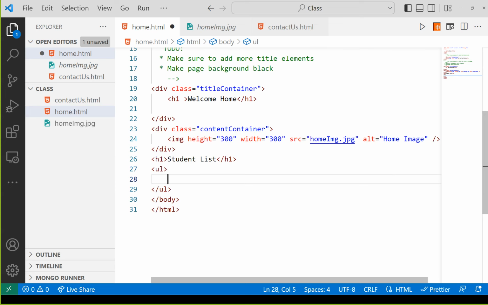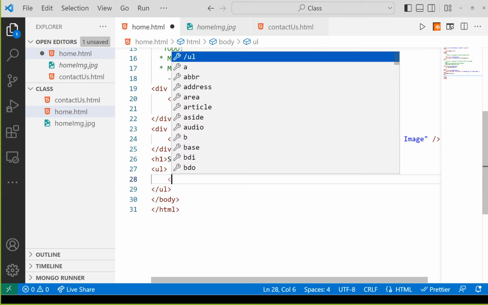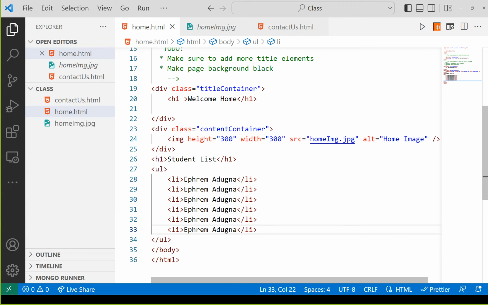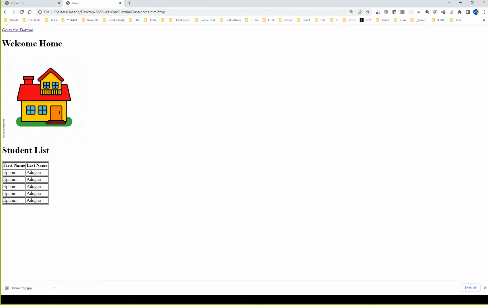For each list item, we have to write LI. So for the first student, it's going to be Ephraim Adunya, and then the same for every other student. Now I have multiple list item elements and one big unordered list. When I go back, you'll see that the list is now a bullet point list. That's because we made it unordered. When it's unordered, it's just going to be bullet points.